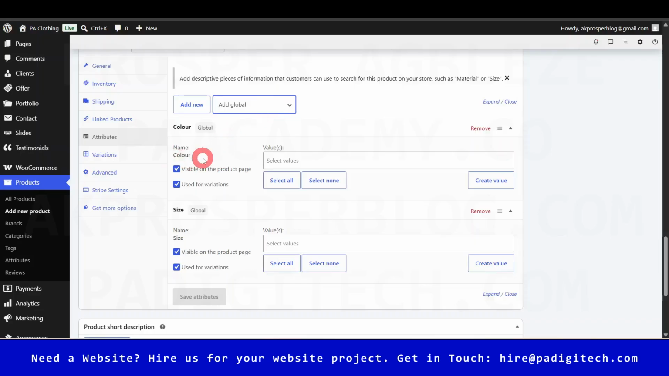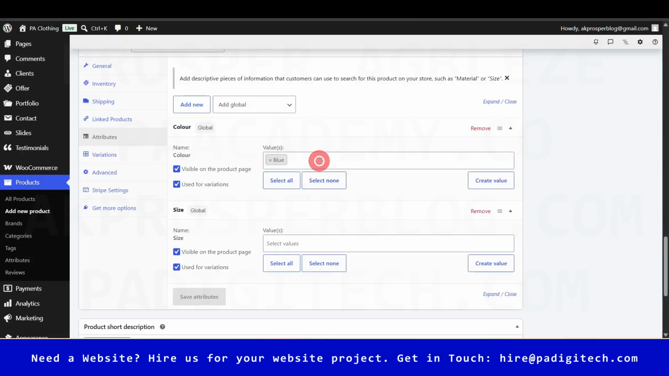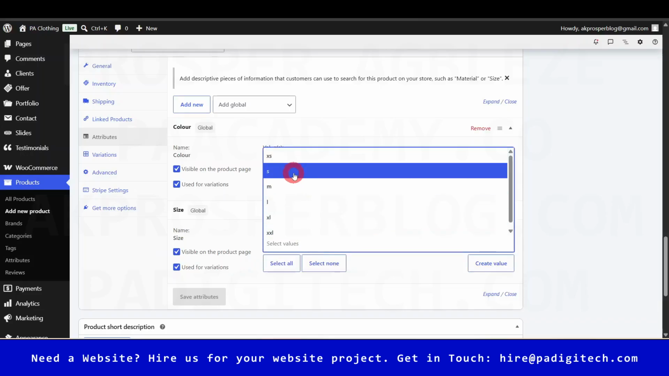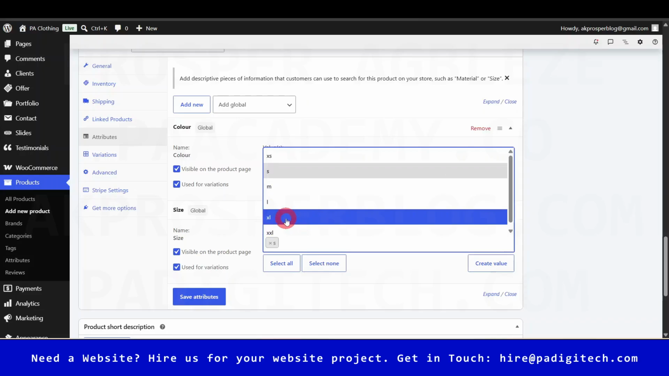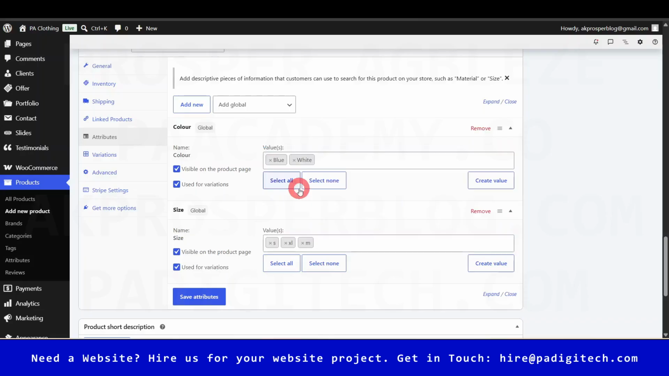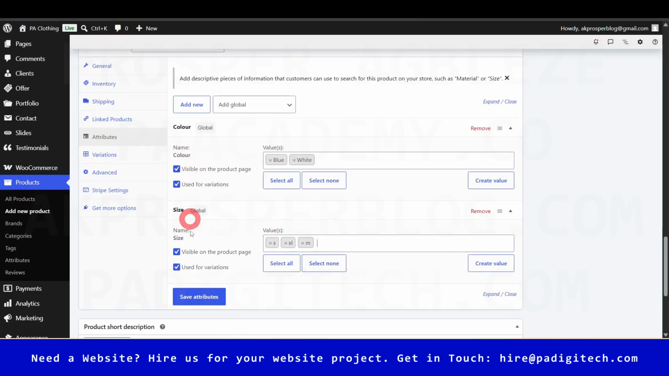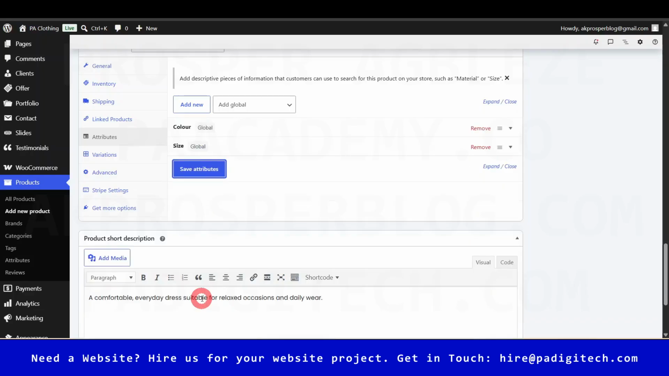Now under color, I'm going to select that. For this product, I have it in blue and I also have it in white. Now in terms of size, I also have this product in small, maybe extra large, and then let's say medium. Once I've done that, make sure that 'used for variation' is checked, and then you click on save attributes. All right, once that is done, you come over to variation.